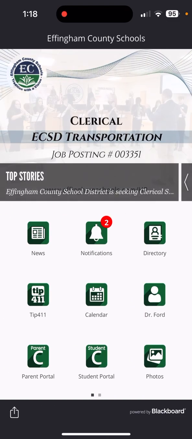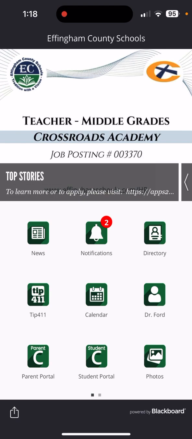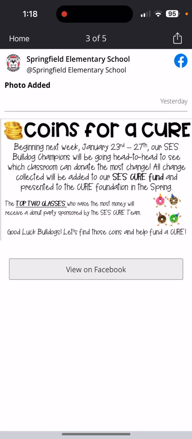On the first screen, you will notice a slideshow will appear at the top of the screen. The content shown here is being pulled from each school's website and social media that you have subscribed to. Click on the graphic to view the full story.